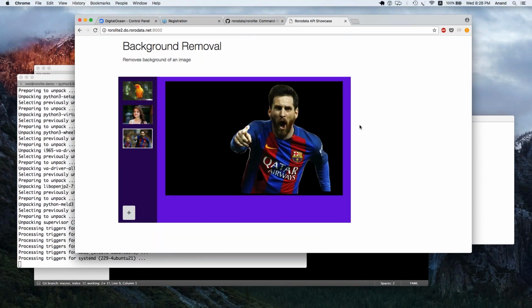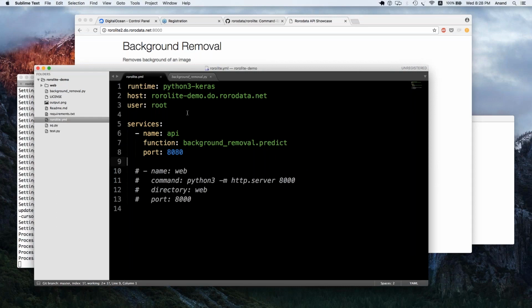Yeah, so it removed the background and then gave the new image here. So this is the application that we're trying to build. Now, let's see how it actually works.